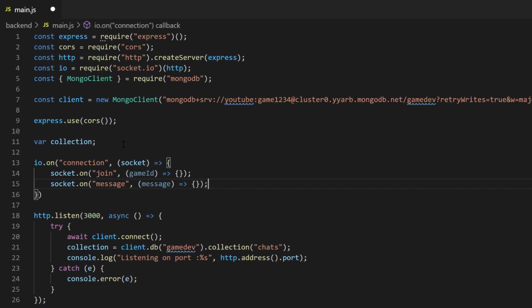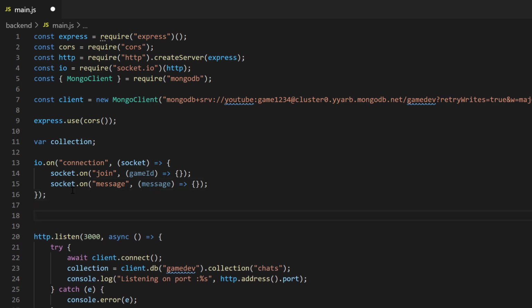We just want to know when somebody connects, when they've joined a certain room, and when they're trying to send a message. So let's go ahead and save it. Before we start populating each one of those listener events, let's go ahead and create our endpoint.